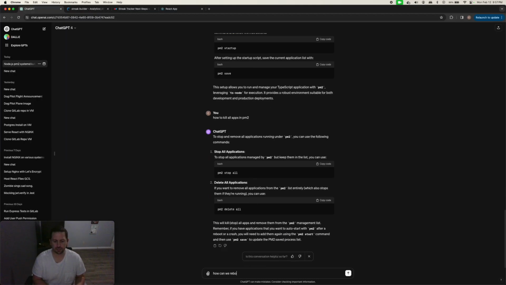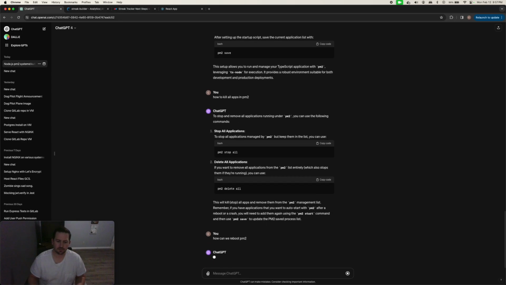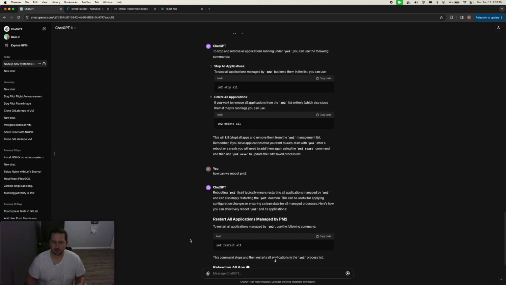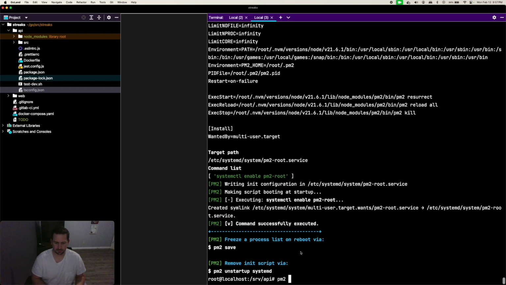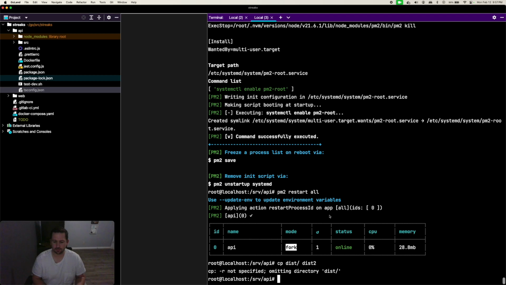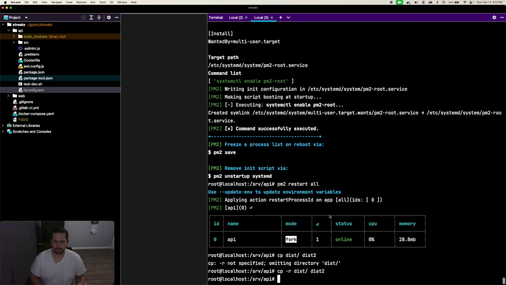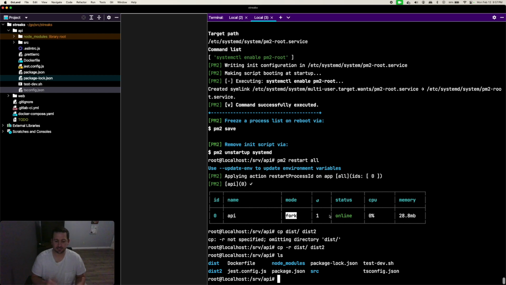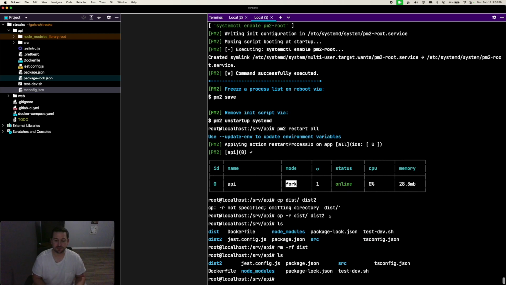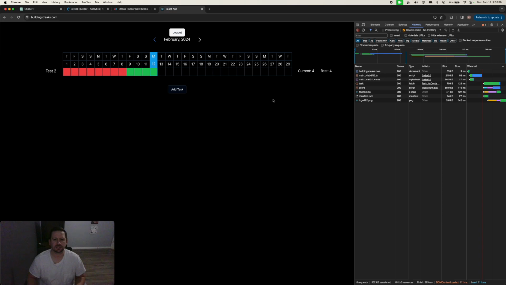How can we reboot PM2? So, okay, we would do PM2 restart all. What I want to actually do is see how in the future, so let's pretend, remove our dist. Actually, we're going to copy our dist folder and call it dist2. So we have dist and dist2. We're going to remove our dist folder. So now we just have dist2, and then let's see, is our server still working?